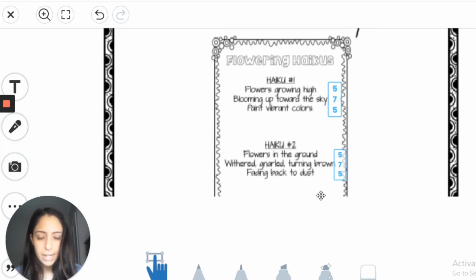Okay, let's look at the second example. Haiku number 2. Flowers in the ground, withered, gnarled, turning brown, fading back to dust. So this one doesn't rhyme. In the middle, you can make, like the first example had some phrases, all phrases. This one had just words in the middle line. And again, that's fine. So let's clap it out or use our fingers one more time. Make sure that it makes 5, 7, 5 with the syllable rule.